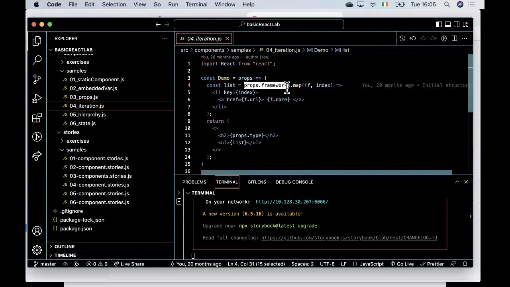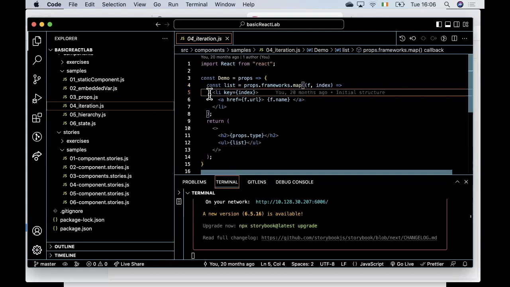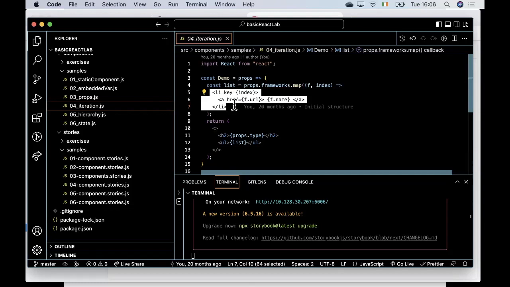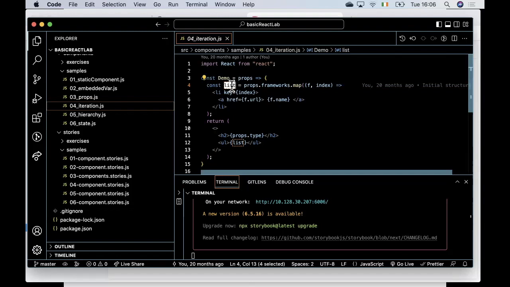props.frameworks is referring to my array of objects, and I'm mapping over that array. And we know what the map function does. It goes through each element in my array, and it invokes the callback for that element. And my callback in this case is returning a piece of JSX. So that means that this array here is going to be an array of Li elements.